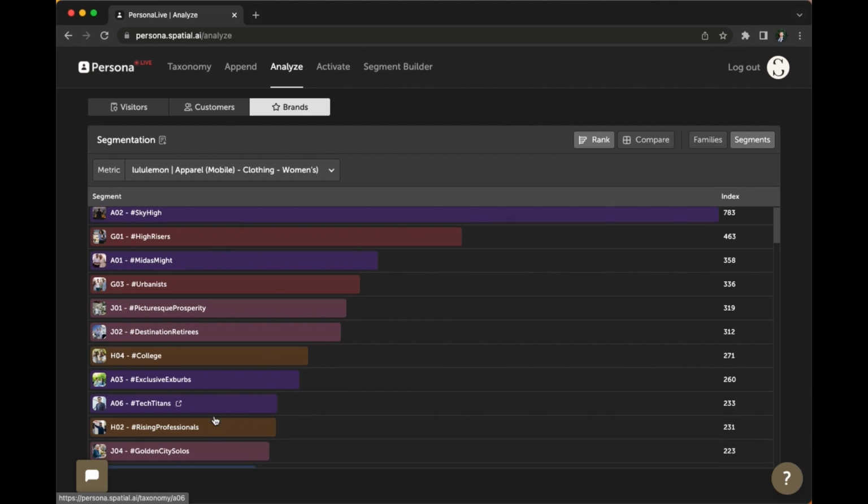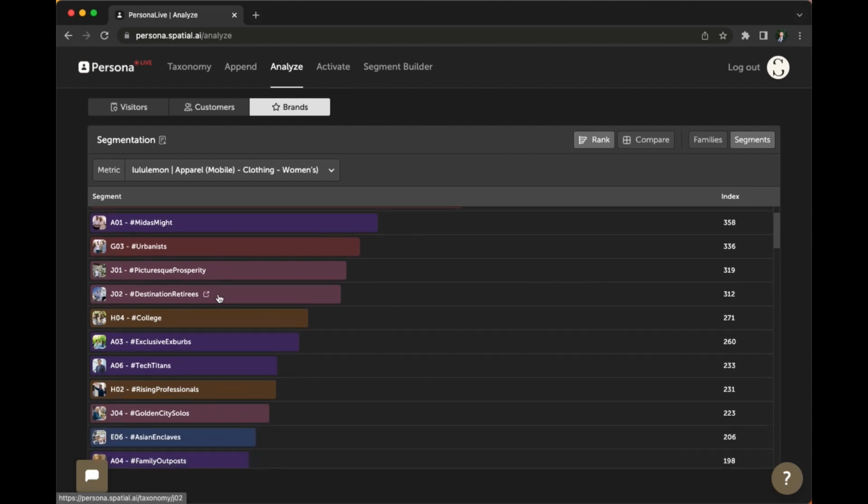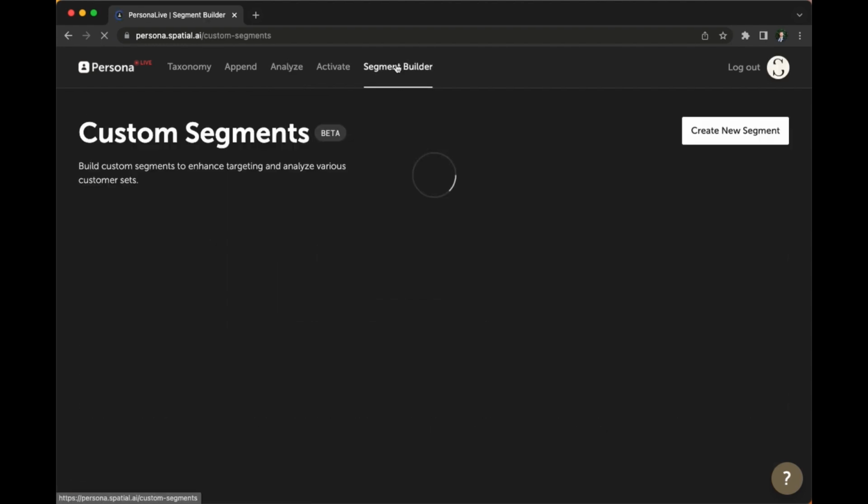Now, if you notice the pink segments here, JO1, JO2, JO4, these are all older or nearly retired segments. So there's an opportunity for Lululemon to create a broad near retirement segment. So this is what we're going to do. JO1, JO2, JO4, we're going to group this up in the segment builder.